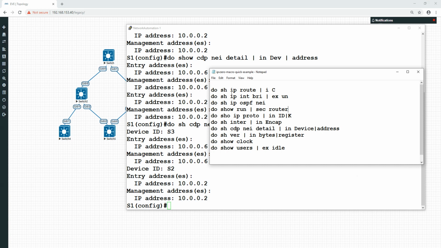So we've got do show IP route include connected. That was the first one I did. The do show IP interface brief exclude unassigned. I've got do show IP OSPF neighbor. Do show run section router. Do show IP protocols, and I've got this OR logic here, which is going to include the ID, which is going to show you the router ID, and the K, which is going to include the K value, because I'm also running EIGRP and OSPF on this just now.